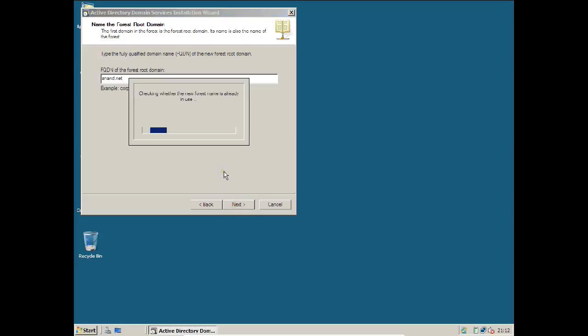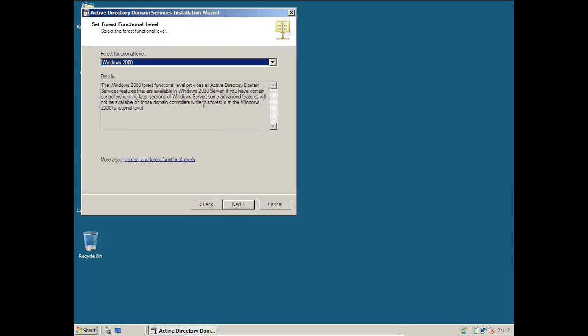Click on Next. Now it will check whether this name is a novel name, since it should not already exist. If it exists, it will give an error, but if it is not there, it will proceed. So it is checking the NetBIOS name. It has found no name like that.